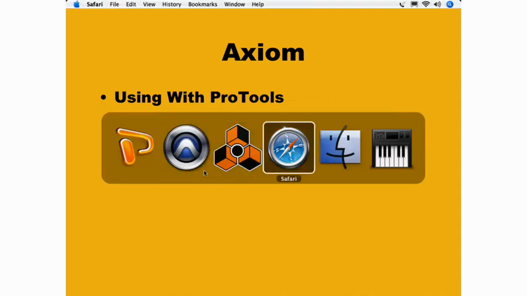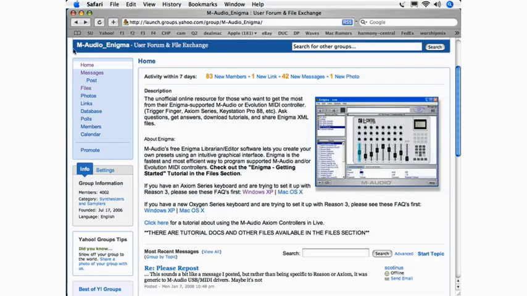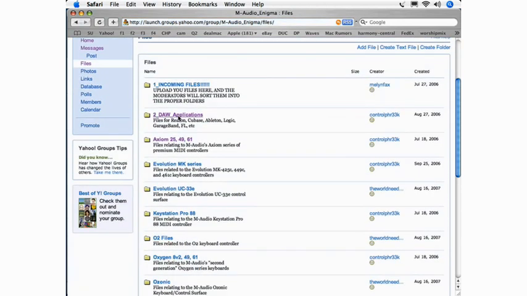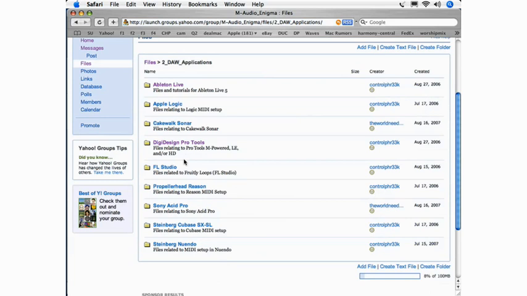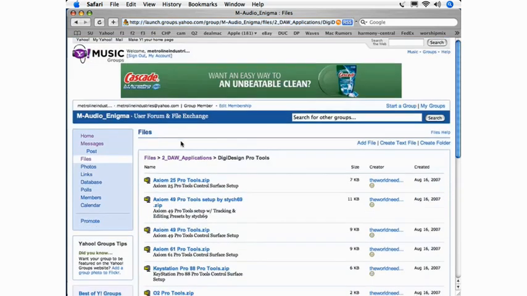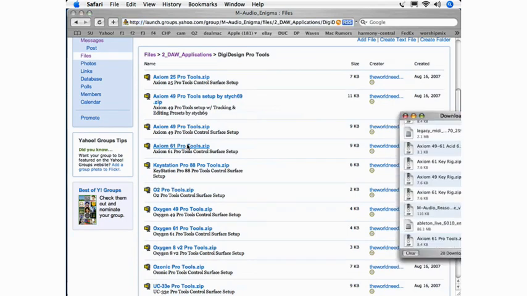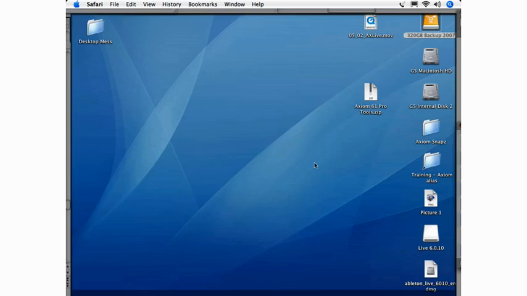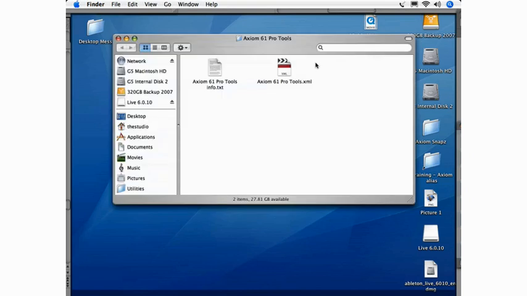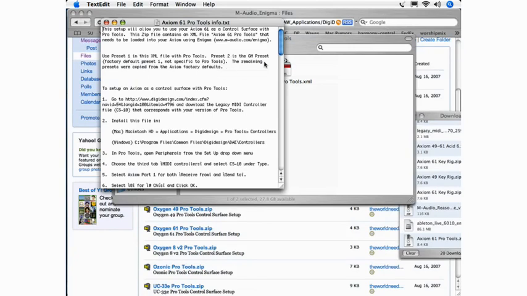If we switch to our browser and go back to the Audio Enigma Yahoo user group, we can go to the Files section, and people have created some Pro Tools files. We'll go down here to DigiDesign Pro Tools, and let's find Axiom 61 Pro Tools zip. That's us. We'll download that thing, and we'll find that on our desktop, expand the thing, and here we go. We're going to have to read the instructions on this one. It's not so easy.